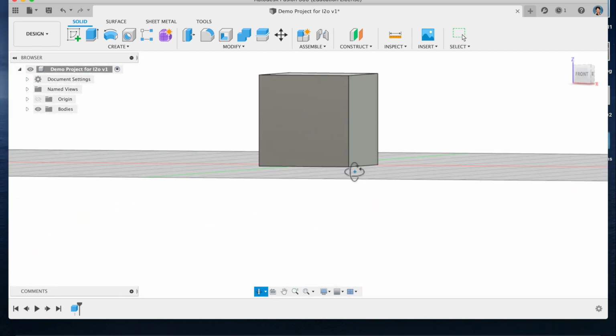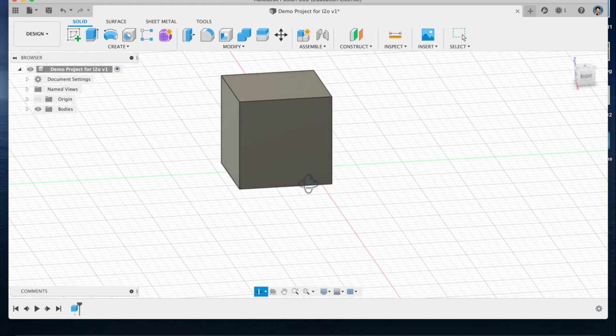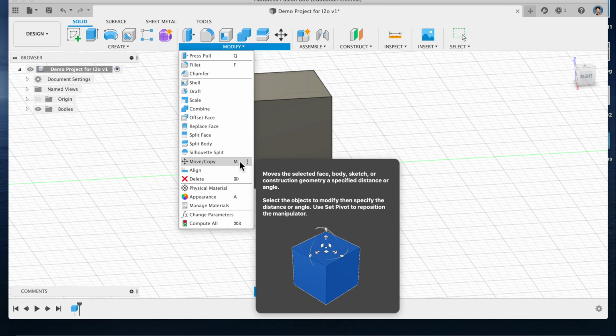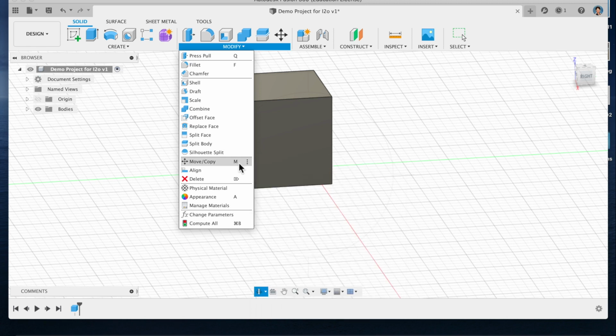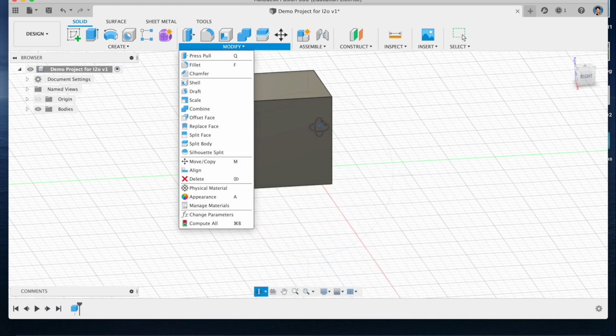Now, I put that, when I started, right on the ground plane, right? I didn't put it in midair. Not a problem. I can move this. I can do all kinds of things. I can modify, right? The moving is something you're going to do pretty regularly. You can just type the M key. These are your key commands here. So you can move. Notice it says move copy.